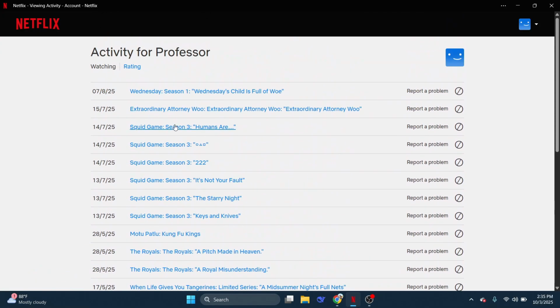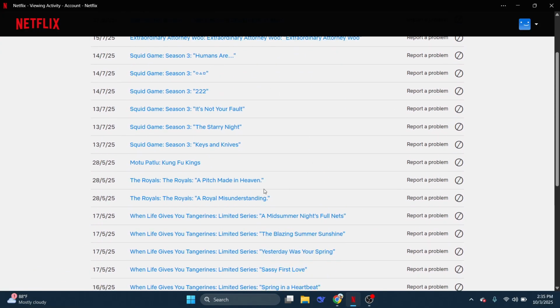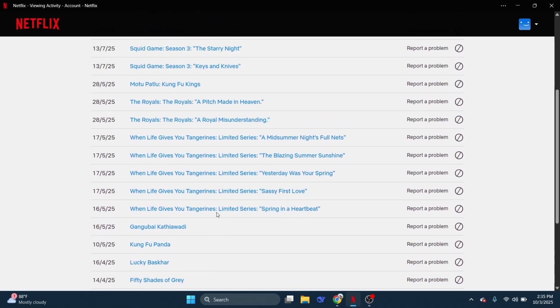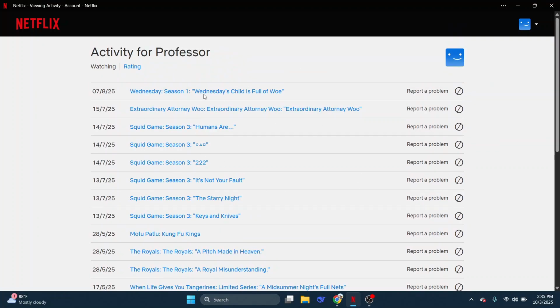Here, you can scroll through all the viewed items, report a problem with something, or even hide specific shows and movies from the history if you want. Netflix also gives you the option to download all, which creates a CSV file of the complete watch history.